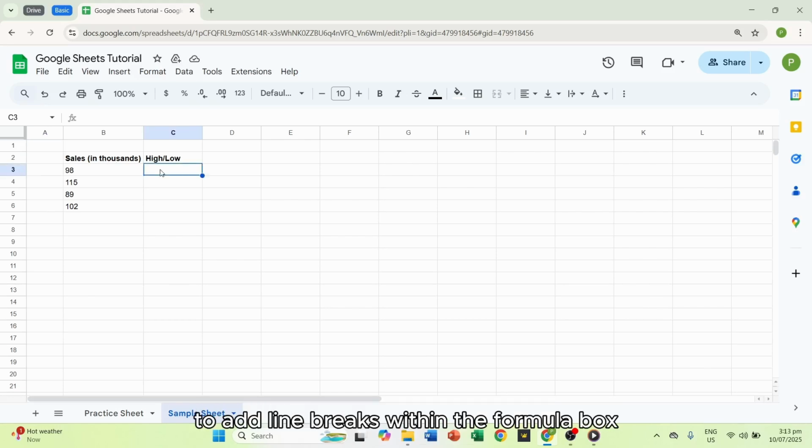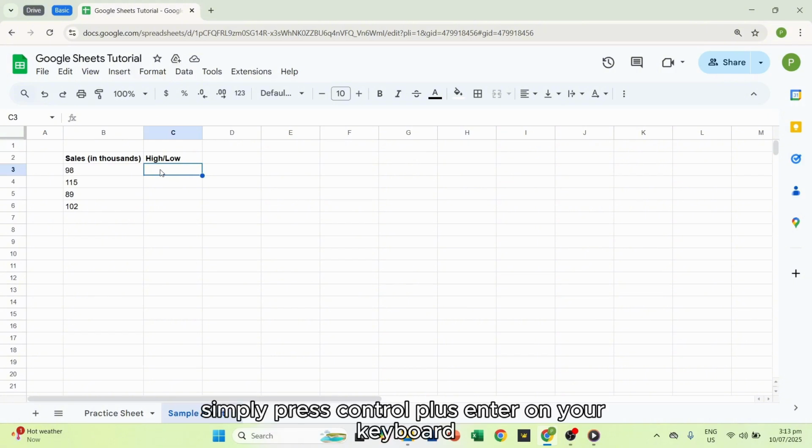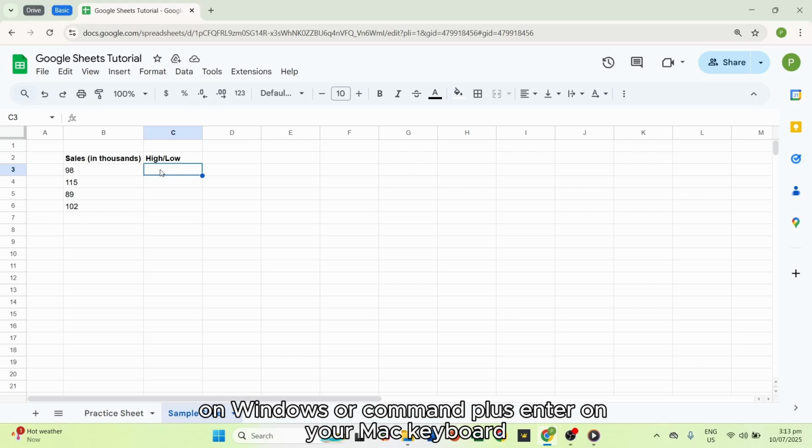First, click on the cell where you want to enter the function. To add line breaks within the formula box, simply press Ctrl plus Enter on your keyboard on Windows or Command plus Enter on your Mac keyboard.